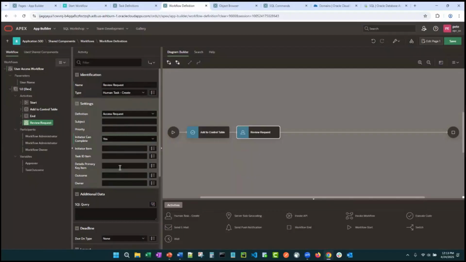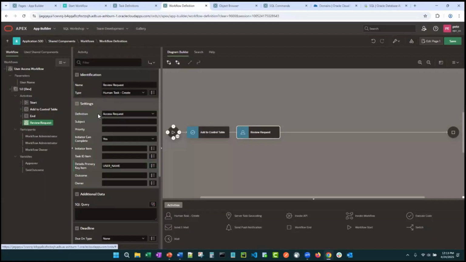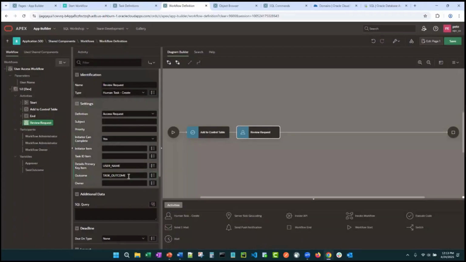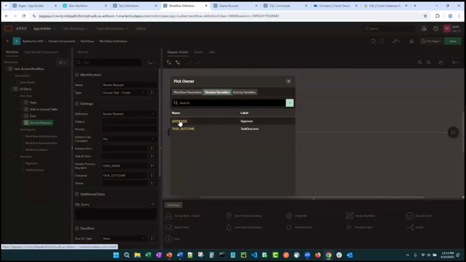And I'm going to pass in a few other values. One, I'm going to pass in a primary key, which is going to be my username. And you might not have noticed, but as soon as I added this definition, the definition knows it's an approval task. And when you have an approval task, the system automatically generates a few variables for you. The task outcome, was it approved or rejected, and who approved it. And we're going to populate these variables right now. For the outcome, for my variable, I'm tying my task outcome to it. And for the owner, I'm going to use my other variable of approver.